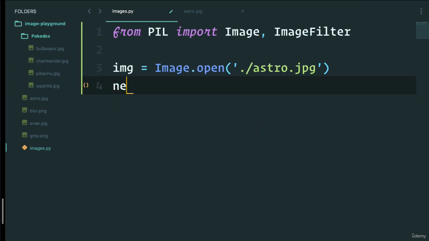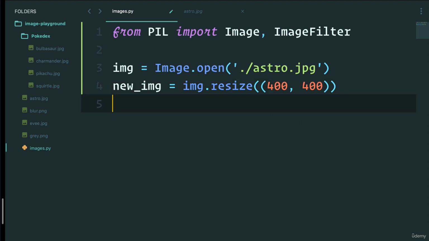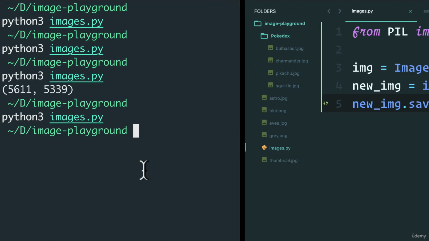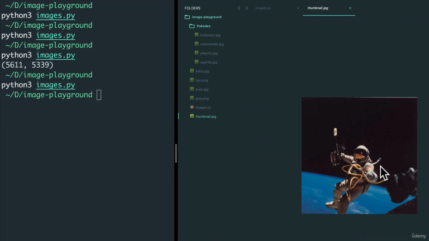So all I'm going to do is say new image is going to be image.resize. And again, a tuple that says 400 by 400. And we've seen this before, right? So now if I save this, let's say new image.save, and I'll call it thumbnail.jpg. If I save this and run this, all right, look at that. We have a thumbnail.jpg. That's actually great. Look at that. It's tiny compared to the massive one we had.